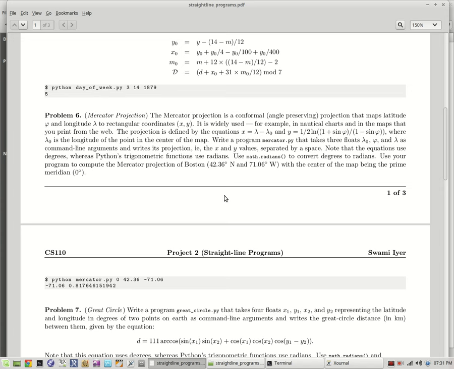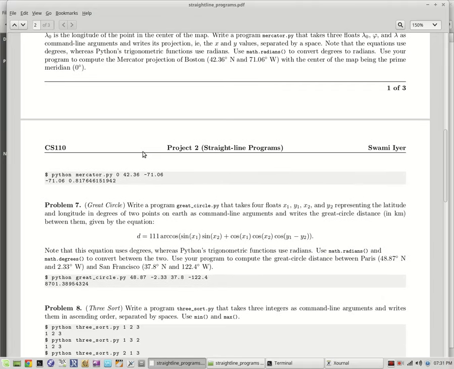Right, now once you implement your program, you can test it by running this command on the terminal. Here for example, lambda naught is 0, and then this is the longitude and latitude of Boston. The program comes back with this number. It's supposed to print this pair of numbers. So this is x, this is y, and that represents the Mercator projection of this point here, expressed in terms of phi and lambda, that is the latitude and longitude, and also this value lambda naught. So it's a pretty straightforward program.